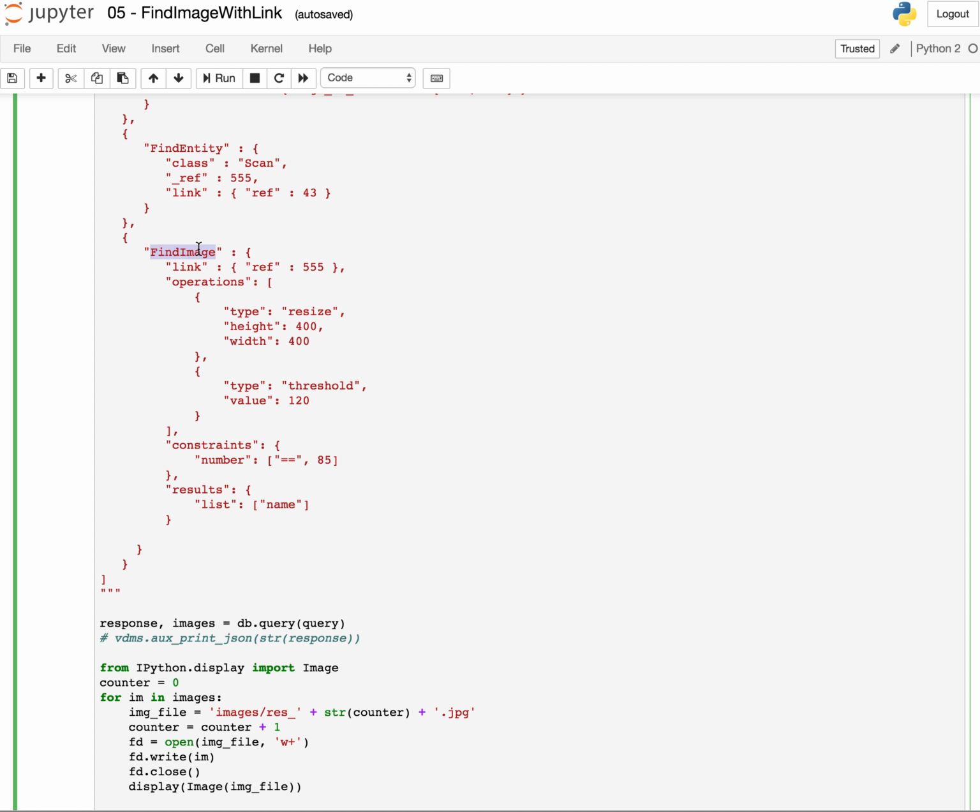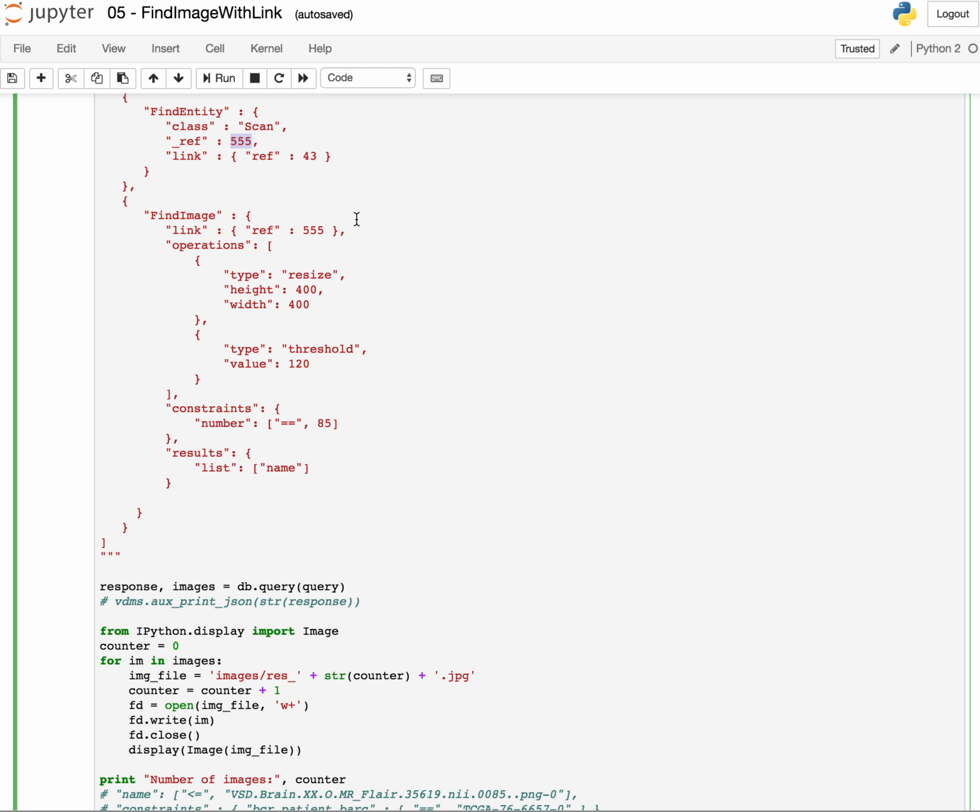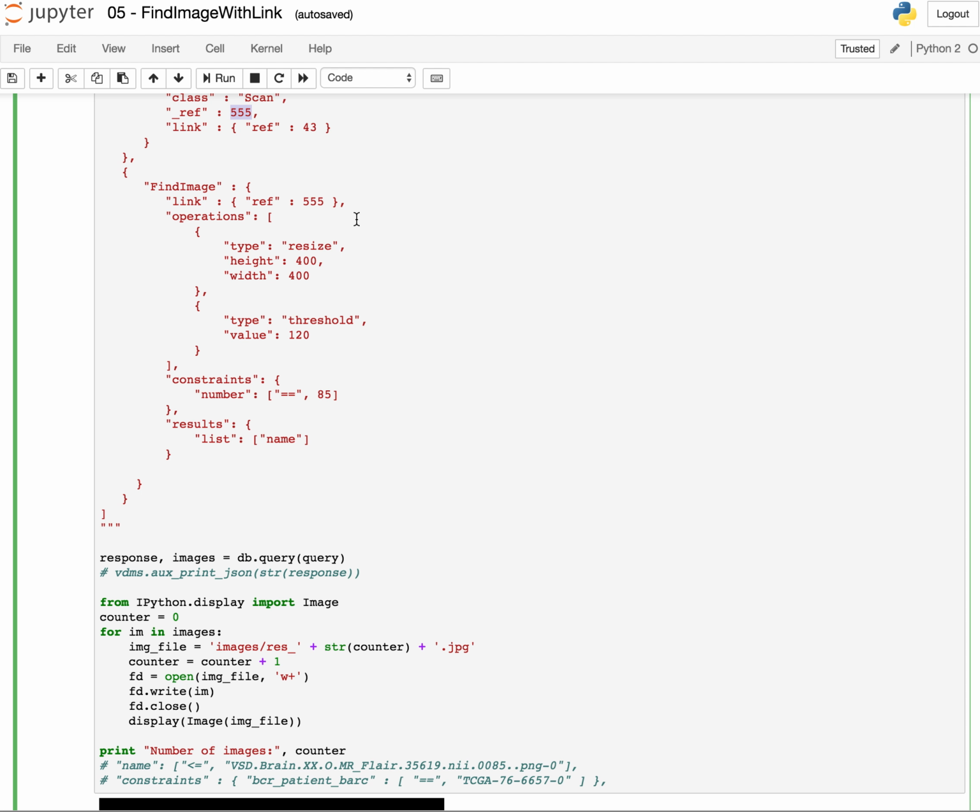Finally, I'm going to be using a FindImage call. FindImage call has some specific characteristics that we can use because it's specifically designed for retrieving images, which will allow us, for example, to change the format as we retrieve the image or apply some specific operations. So in this case, again, we're going to be using the link block and using the reference 555, which is the reference from the scan, to tell the system that we only want those images that are related to those scans that we found. In this case, we're also going to be using the operations block.